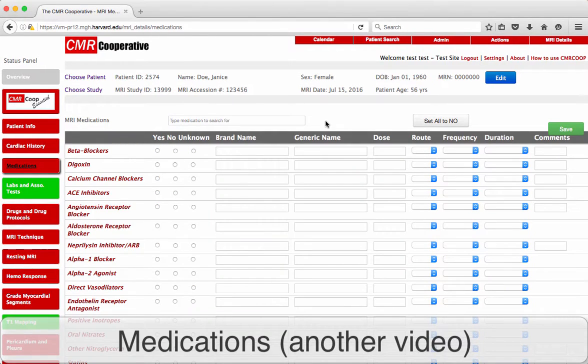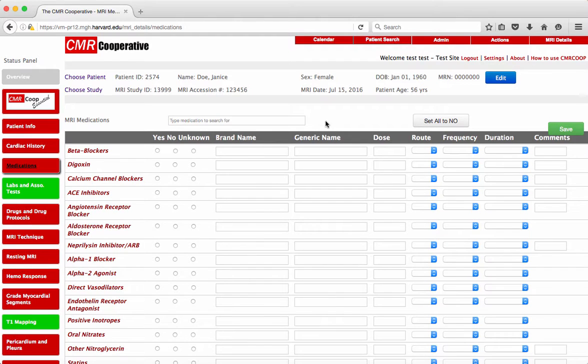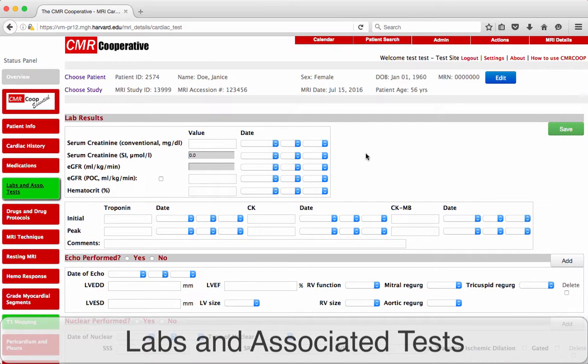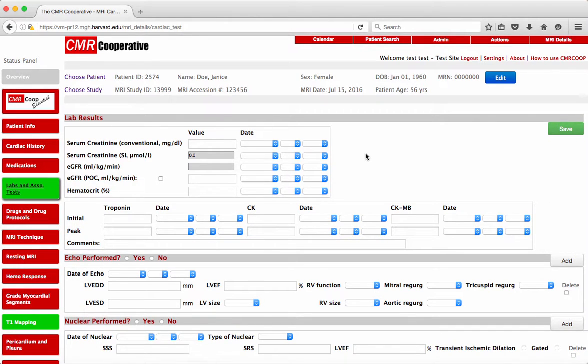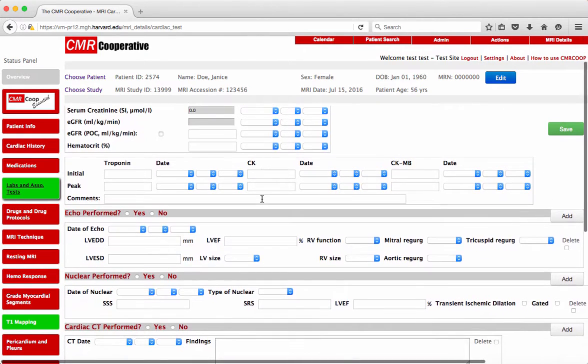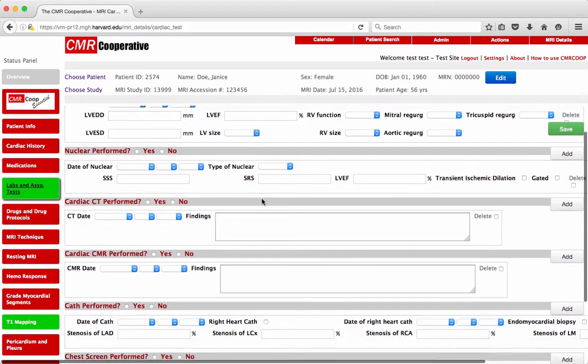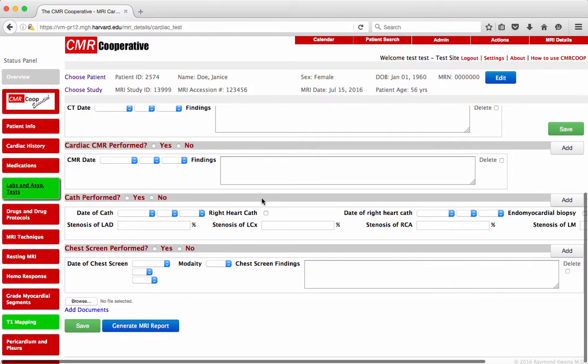The next subtab is medications. There's a separate video on this page. Please view the video entitled Medications for more details on how to use this page. The next page is labs and associated tests. On this page, you can record lab results such as the values for serum creatinine and hematocrit, as well as troponin levels, CK levels, as well as any other tests performed such as echo, nuclear, CMR, etc.